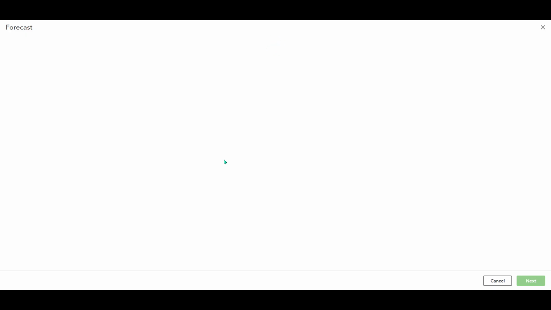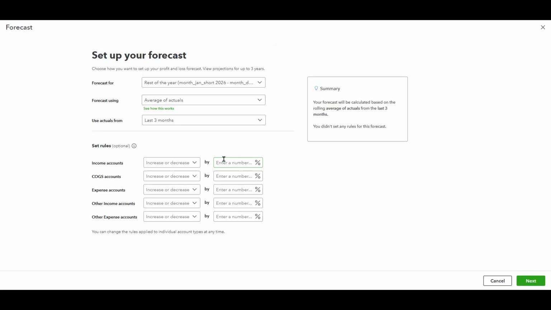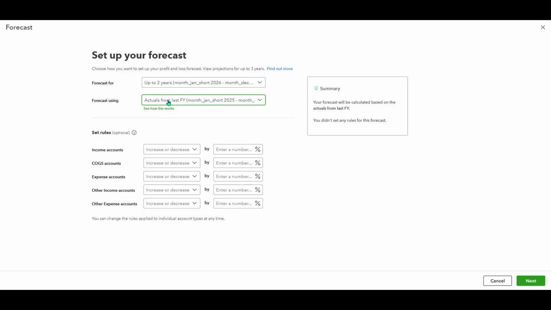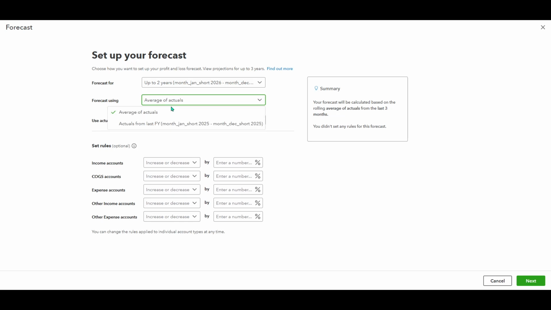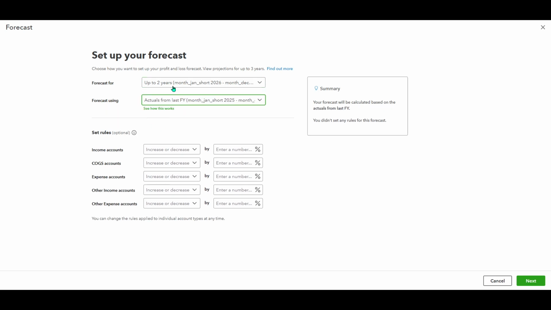You'll now be guided through a setup panel where you define the focus and the data behind your forecast. Start by choosing what the forecast is for. Think of this as the scope or category you want to predict, like revenue, expenses, or another area your company tracks. Picking a clear focus makes your forecast easier to interpret and share. Then choose what the forecast is using. This tells QuickBooks how to build the projection, whether it should rely on trends, patterns, or other available methods provided in your setup options.